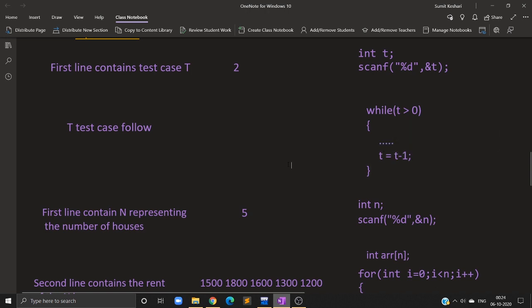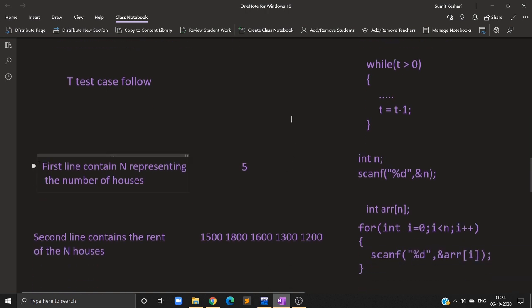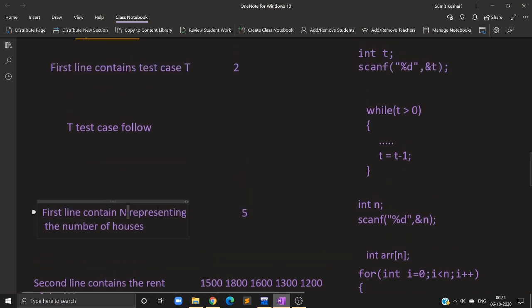That's it. Now the first line of our input says that the first line contains n, representing the number of houses. Suppose we have taken the value of n as 5, as we have already seen. Now how will you take this input? You will simply take int n, and through scanf you will take it.